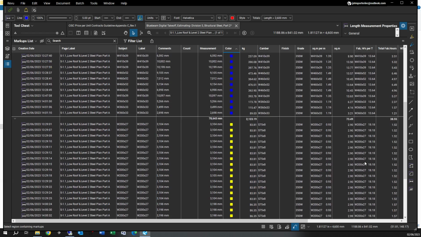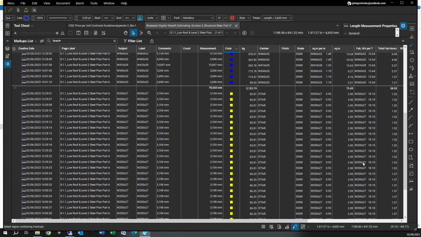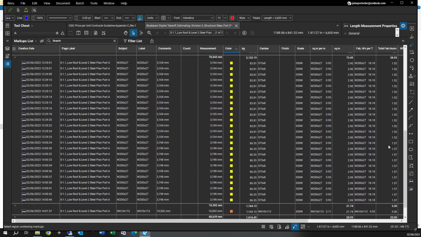If I look at another category, which is our yellow, our 0 to 30, I'm using 18.18 man hours a ton. Again, it could be different from shop to shop. Based on the length in our measurement column, it's going to determine the weight for that type and size of beam, and it's going to give you your total fab hours to fabricate each of those pieces.